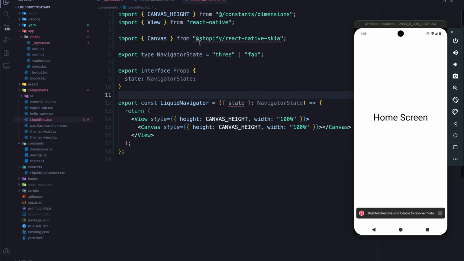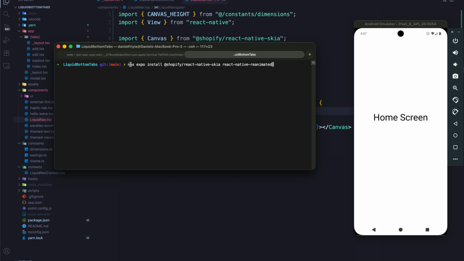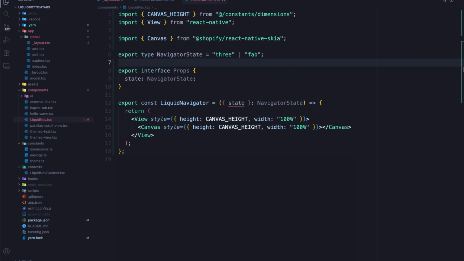So it looks like I didn't install React Native Skia. Let me quickly do a yarn install of that, and I'll be right back. Okay, so I just finished installing. All you had to do is run this command really quickly, and you'll get Skia and Reanimated, which we'll need for basically the rest of this project. But back to what we were doing.